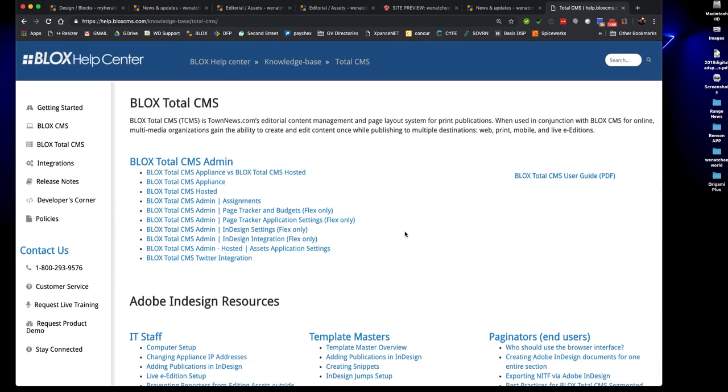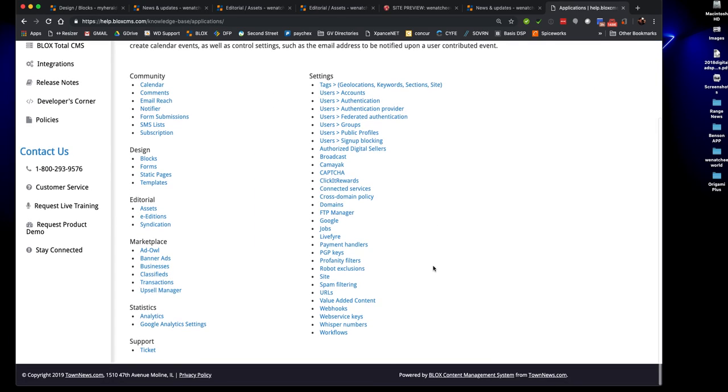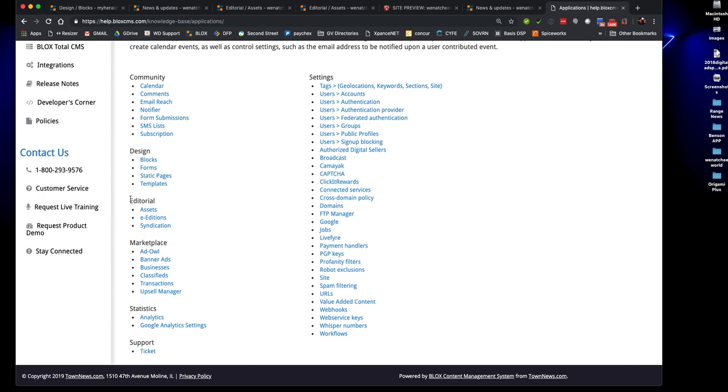There's a lot of links, a lot of information, like how to do assignments, what a page tracker is, etc., and we can go through that later on. And then Blox CMS is everything that's web. We'll talk mainly about editorial today and the assets. We'll get into syndication, but everything else you don't really need to worry too much about.